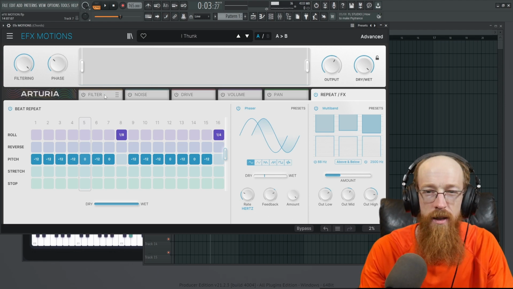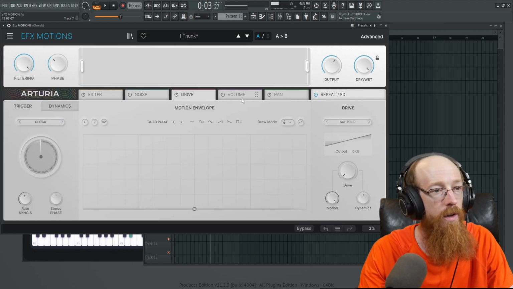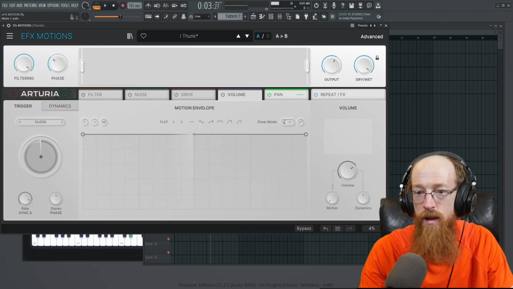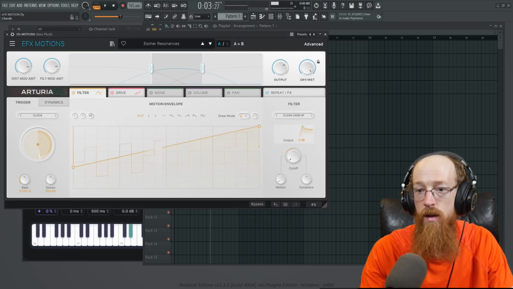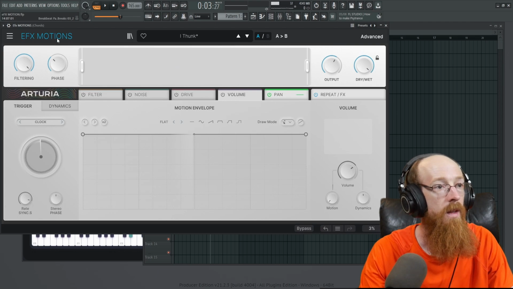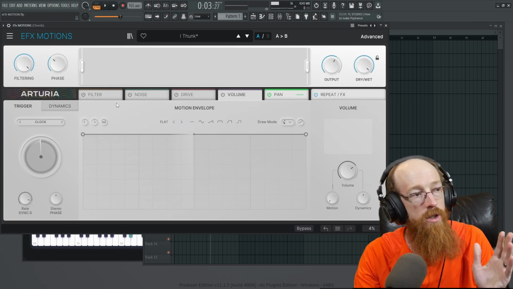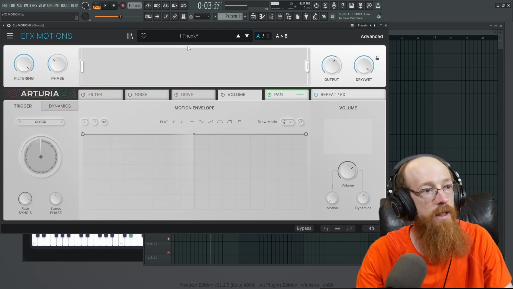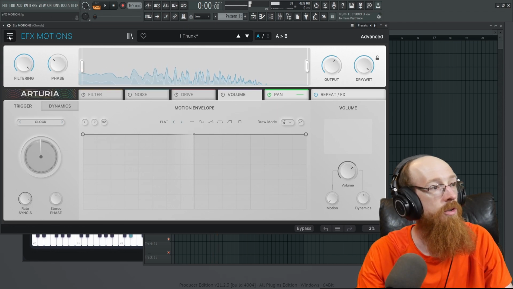So the basic premise is you have these different envelopes, and let's go ahead and take us back to just the chords. And let me organize myself a bit here. So we're going to be messing with just the chords, and in here, we've got it all soloed up. We're going to go to a default patch.